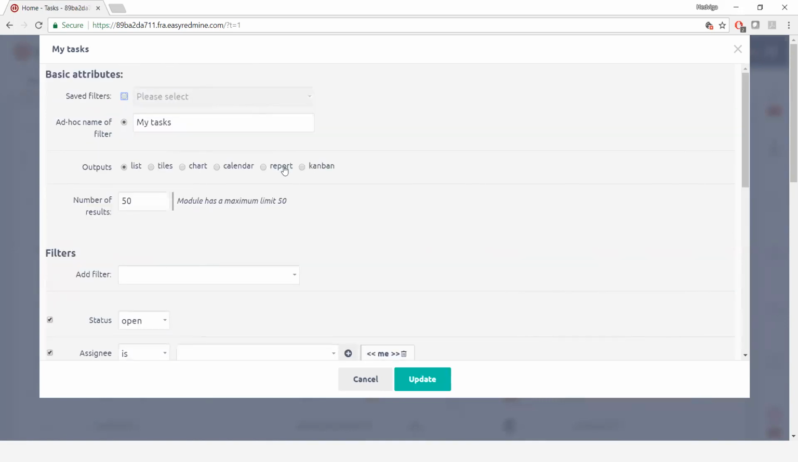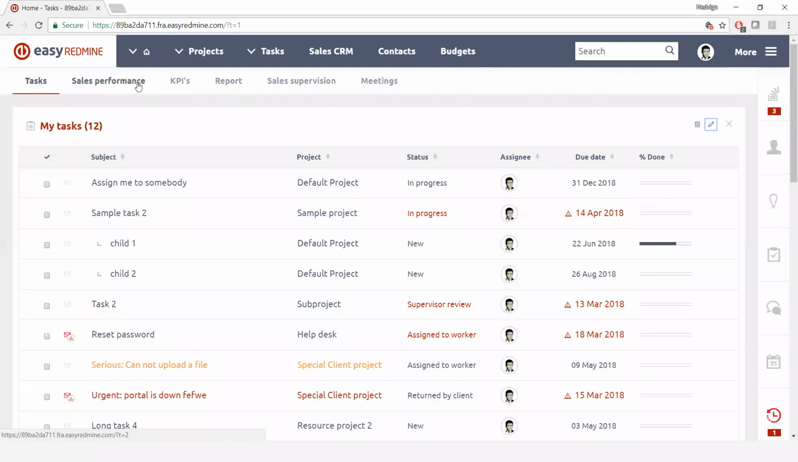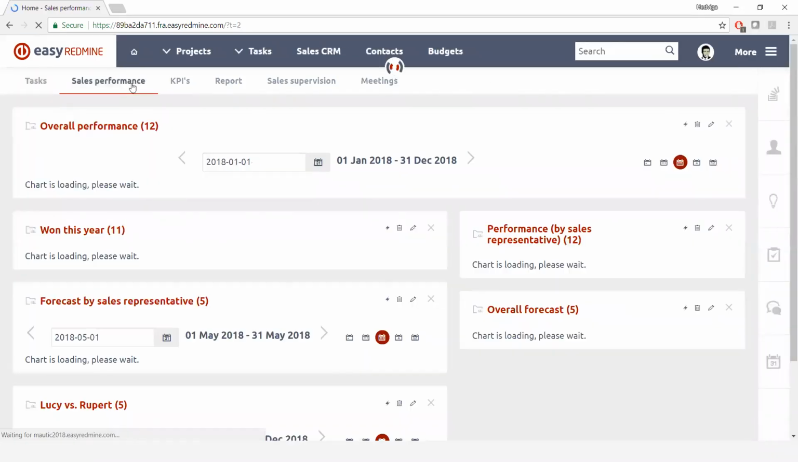I can change it to report or to Kanban. So I'm going to see my tasks in tiles, but I will be able to change the attributes of tasks just by moving tasks in columns. And this Kanban is a part of Agile Board plugin. So I will continue with my charts here.